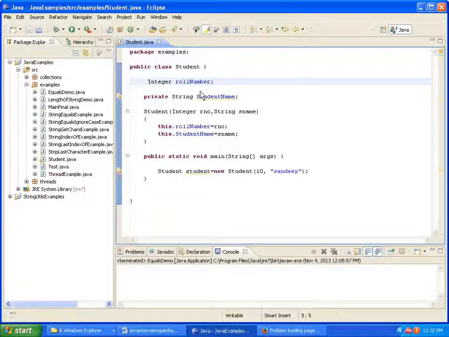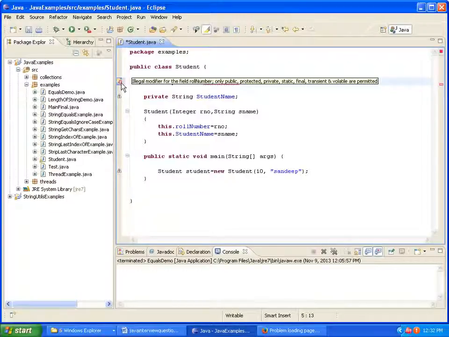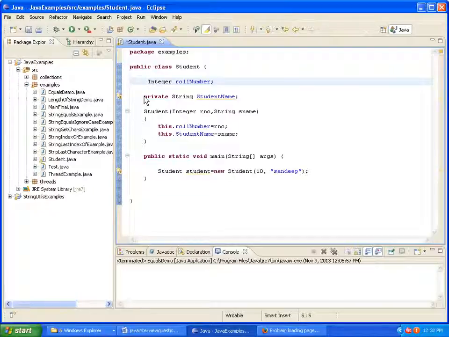And let's check, can we make an instance variable abstract? No, we can't make an instance variable abstract. We'll get an illegal modifier. Only public, static, final, transient, and volatile are permitted. And let's check, can we make an instance variable static? Yes, we can. But if we make an instance variable static, it acts like a static variable but not like an instance variable.